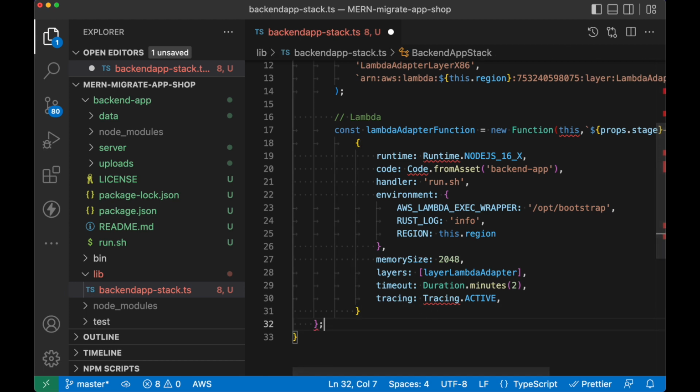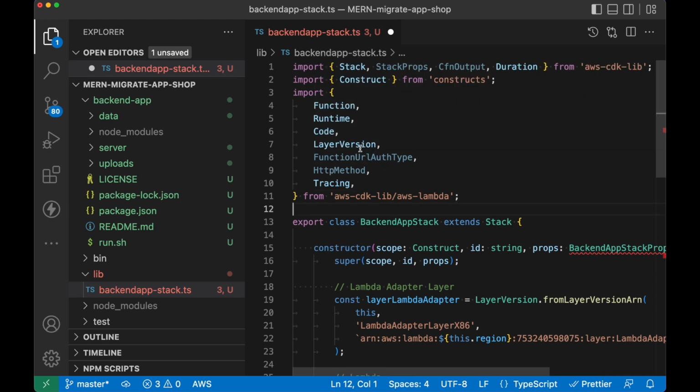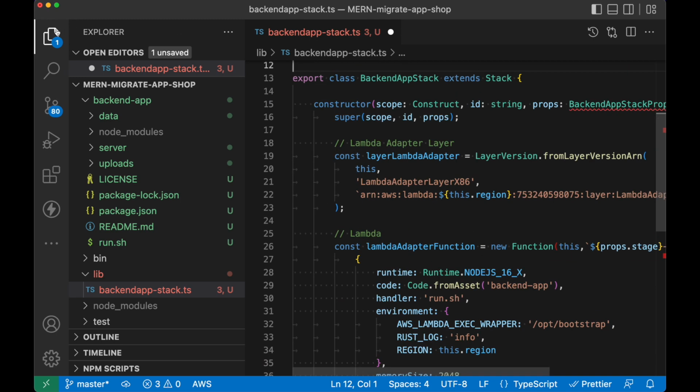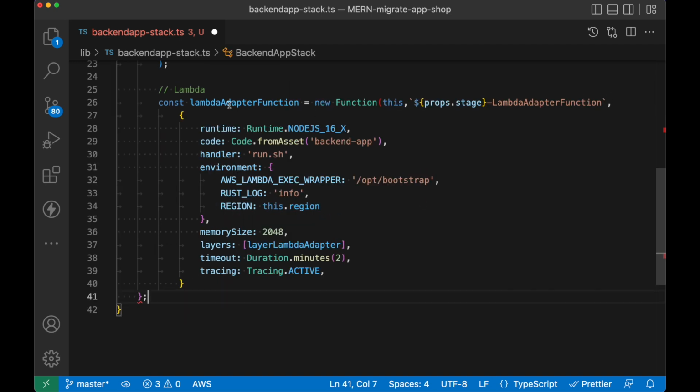So let's import all these things because it's complaining. So we need to import all these things from Lambda. So now it doesn't complain anymore. And why are you complaining here? Because you're not this type of bracket, you're this type of bracket. Okay.